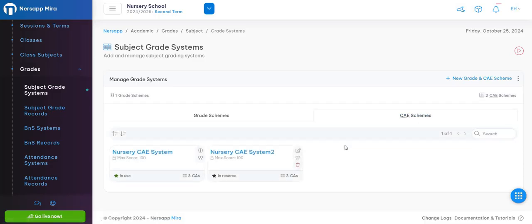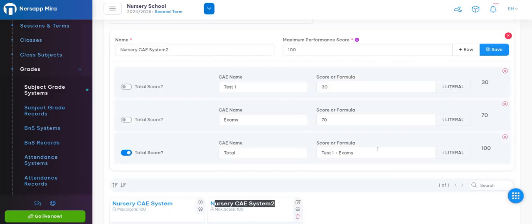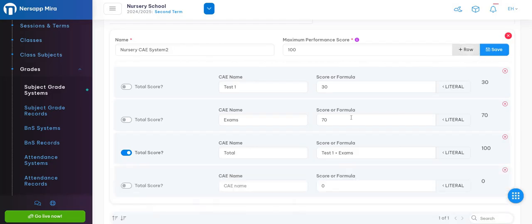But in our tutorial now, we want to show you how you can perform some advanced activities like calling for data from the previous term and using it in your current term. So we'll switch to CAE scheme. And if this is our new CAE scheme, we can edit this. So part of the things we want to add is a different row. For instance, all this will give you the total score for this term. But assuming I want to incorporate first term score in this grading structure, I'm going to go ahead here to add another row.